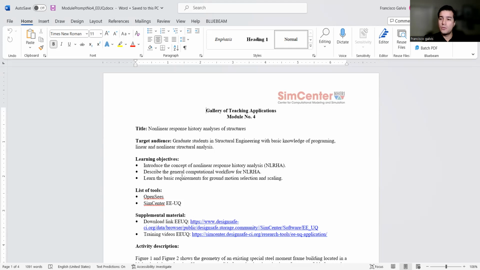If you have also worked on module 3, you will be able to compare the results from the nonlinear response history analysis for the same structure with the results you had there, which were nonlinear static or pushover analysis, and see what capacity they are similar or different. So let's start walking through the module here.